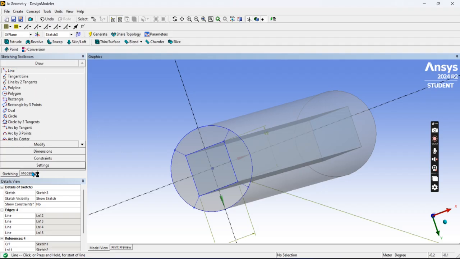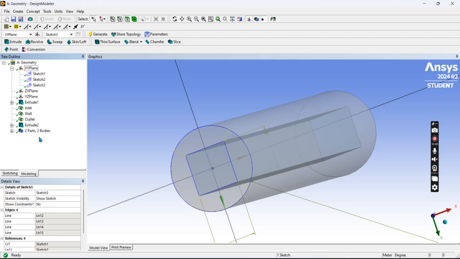Now, as we had created the two bodies here, how? By extruding. Similarly, I have to do it again for these sections as well.